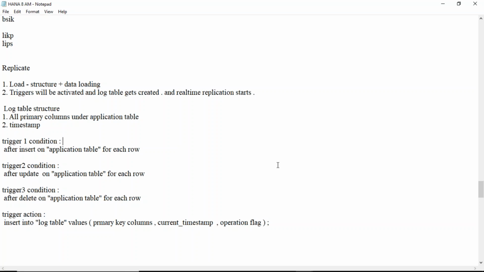Operation flag I will discuss tomorrow, and the variable content in the log table. Operation flag I'll discuss in tomorrow's session because till now I didn't show you the log table, right? Once I show you the log table, you can easily understand.